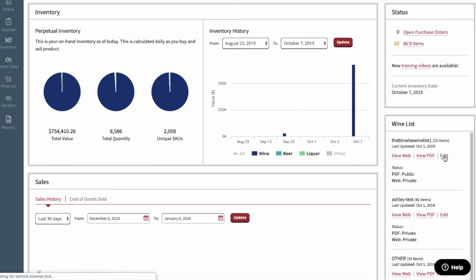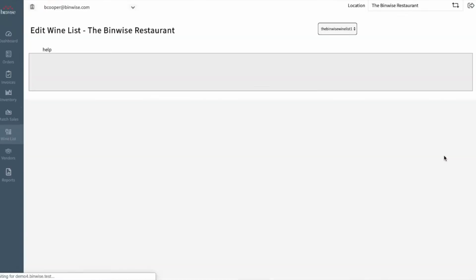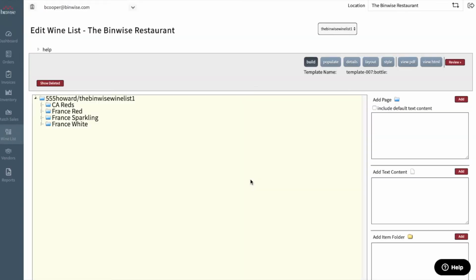Let's jump into the builder and click on the Edit button. You are now in the wine list builder, and there are three main tabs that you're going to have access to. Each tab is going to control a different part of the wine list. Build is where you can add or remove all of your pages, headers, which are text items, and folders, which are sections.